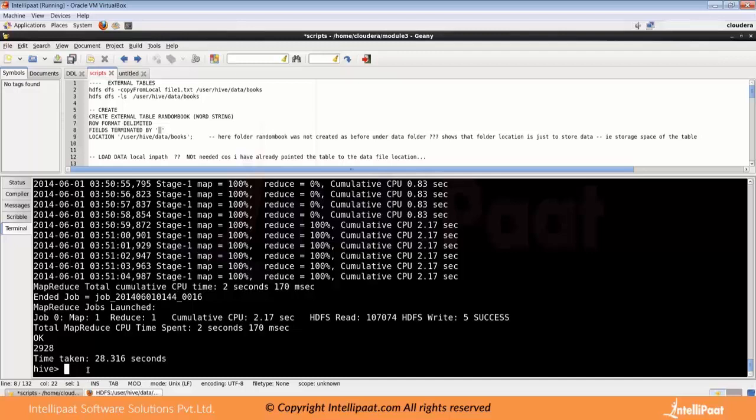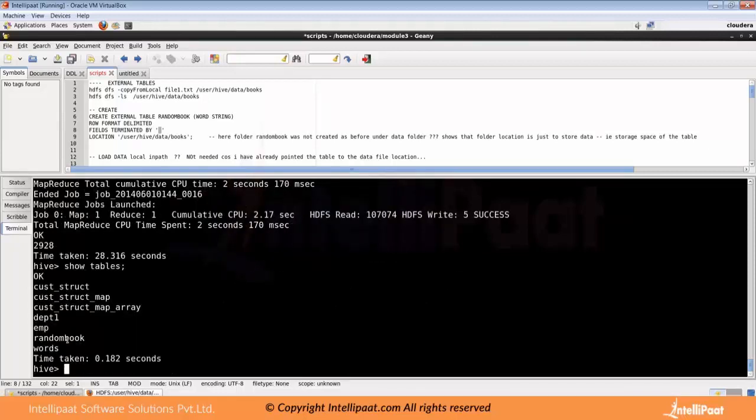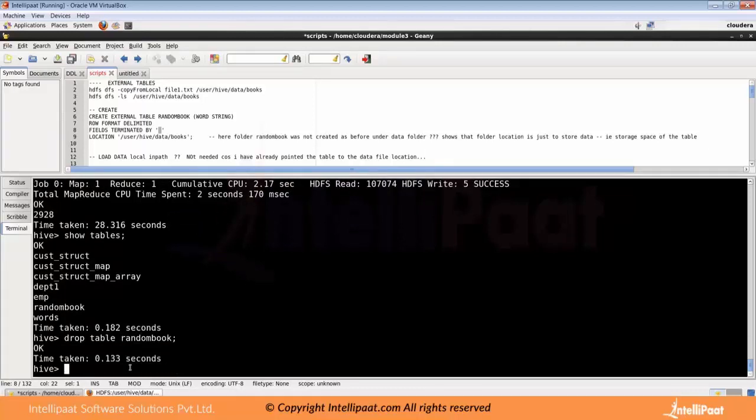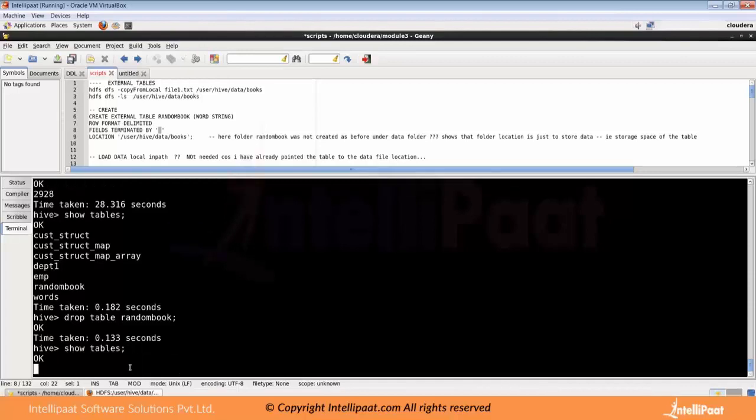Now what's next? Let me drop this table. Drop table random book. When I drop the table random book, let me do this first: show tables. So I have the random book table. Now I'll say drop table random book. Now I'll do a show tables again.